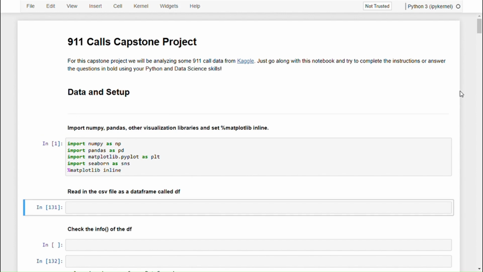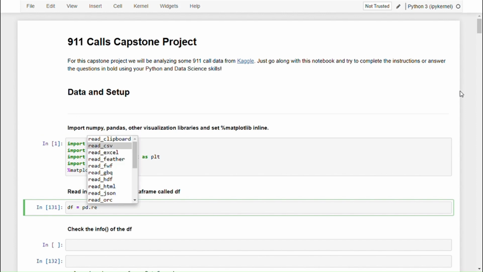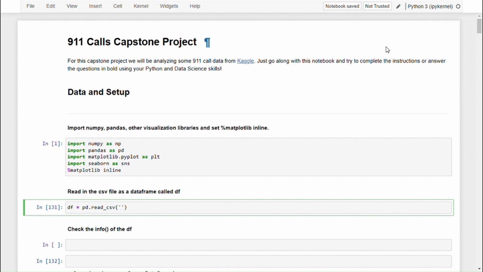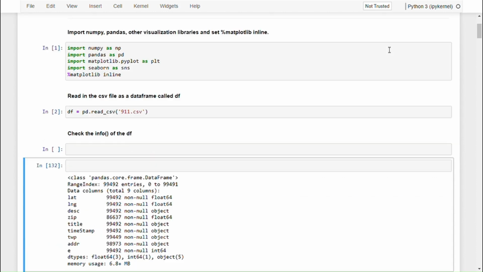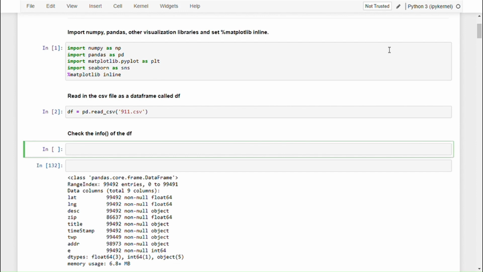Next, we will read the 911 calls CSV file as a data frame and we will name it as df. Just press tab as you begin typing, select read underscore CSV, then within inverted commas begin typing again and then press tab. It will auto complete the CSV file name and then enter. Now we will check the info of the data frame.